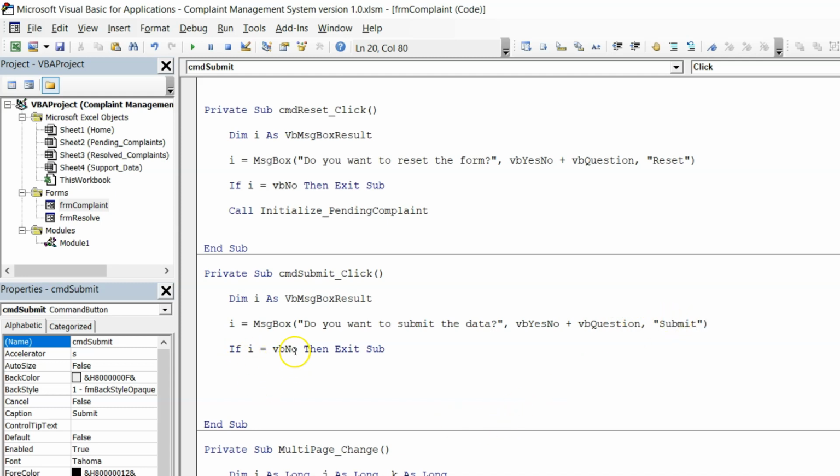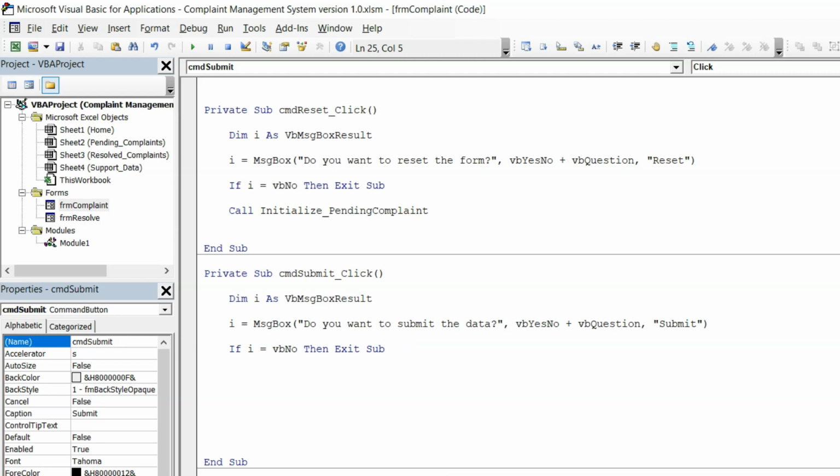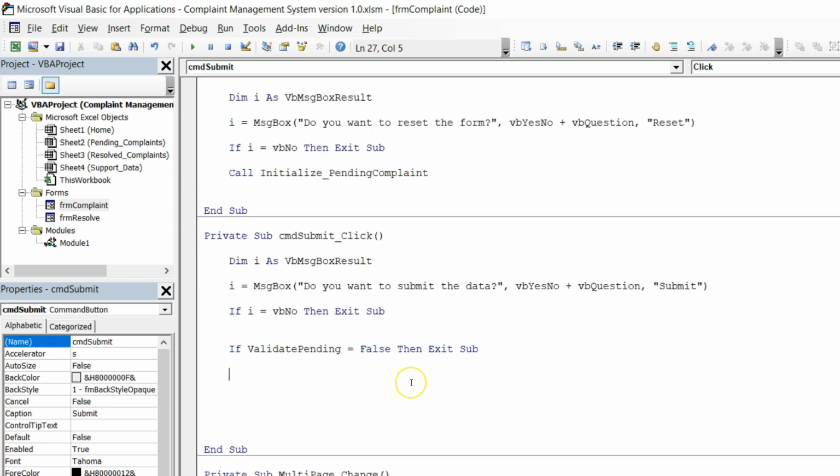So if user will select no, then we need to come out from this procedure. If user will select yes, then we need to proceed with other codes. So here before moving ahead, we need to validate whether user has entered correct information or not. And as we have already created a function to validate the entry, so let's utilize that. So if validate pending is equal to false, then exit sub. So if validation will be false, then we need to come out from this sub procedure. If validation will be true, then we need to proceed with other codes.